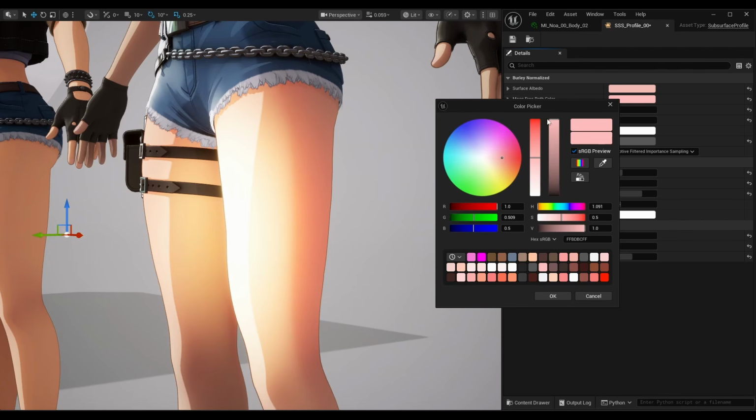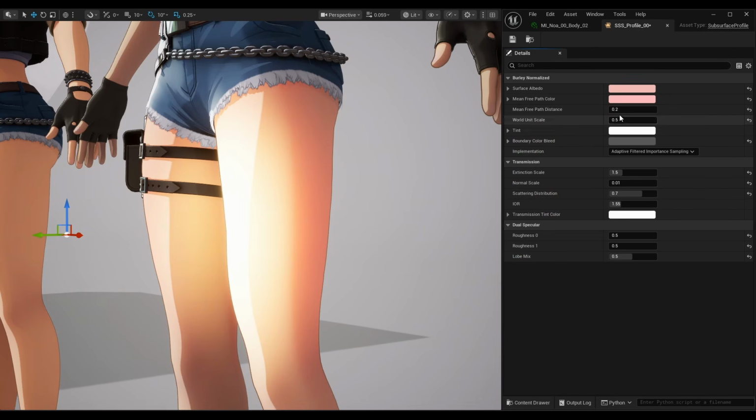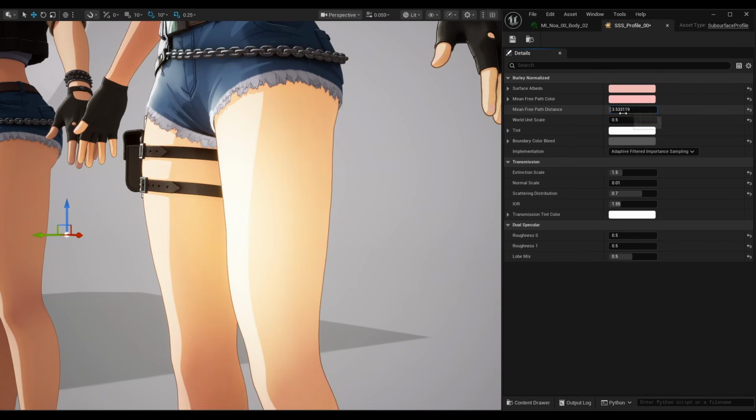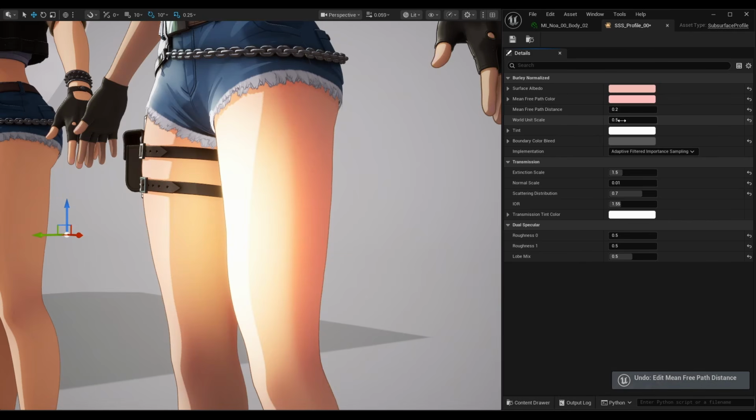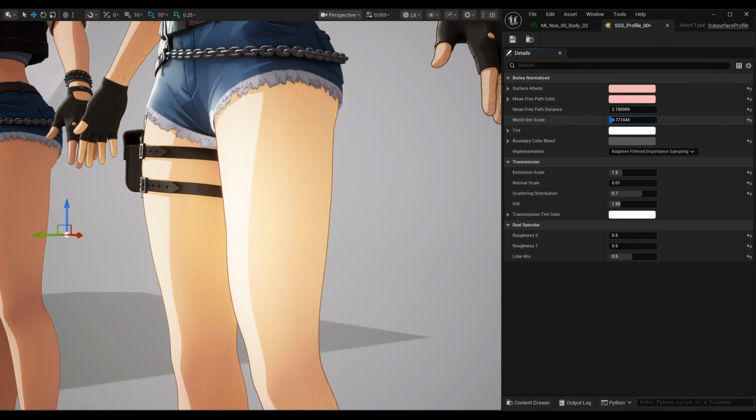Mean free path color. The color light becomes as it travels through the skin, usually red or peach. Mean free path distance. The strength of the glow. Higher values look waxy, while lower values keep the skin looking solid. World unit scale. This depends on your asset scale. If you notice noise or artifacts on the skin, try lowering this value.